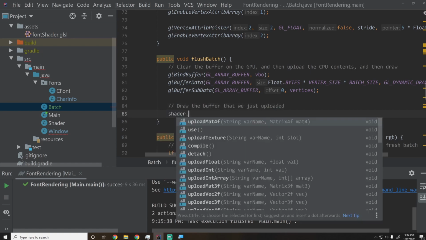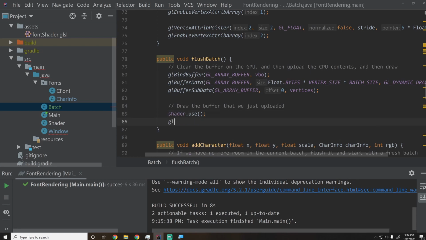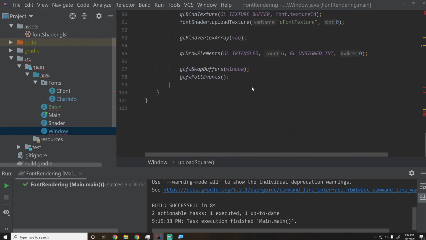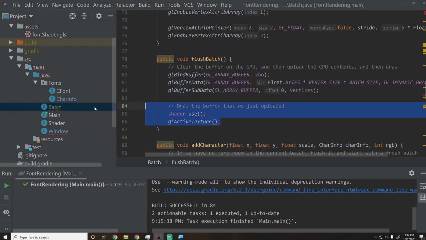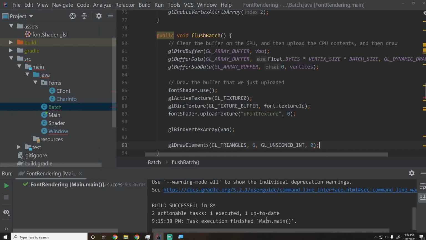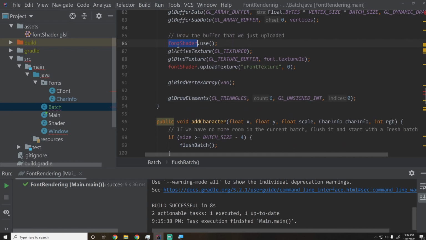So we're going to say shader.use. We want to use the shader. We're going to activate the texture. Actually, this is all code that we already wrote. Why write it again? So let's just go here. We have all of this right here. Let's just copy that, go into the batch, paste it, and we'll say okay to that. Okay, so instead of font shader, we're just using shader. So copy, paste that over there.